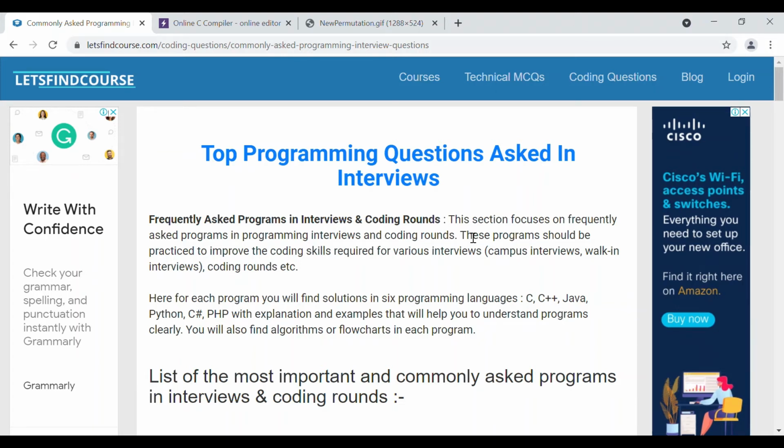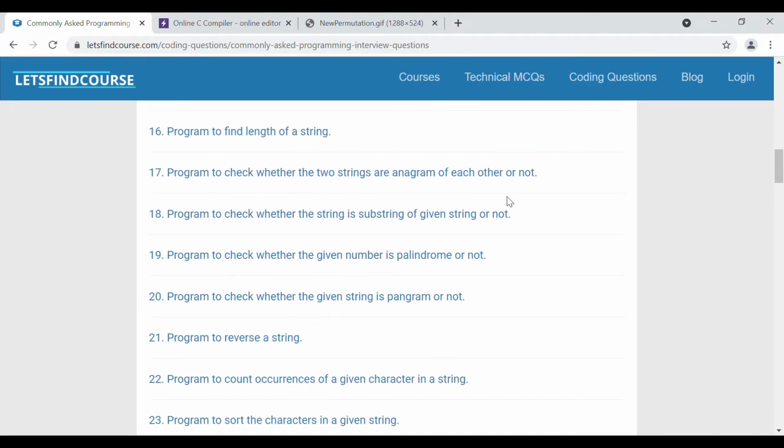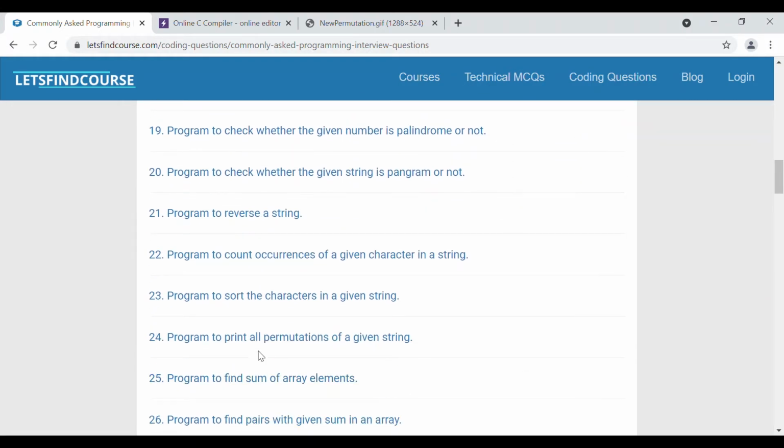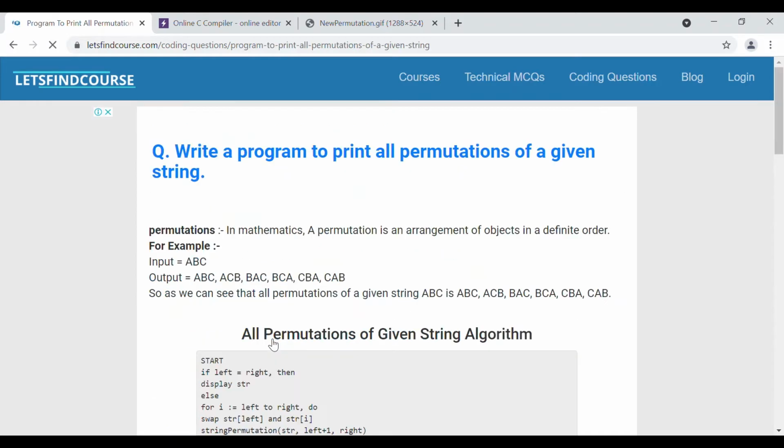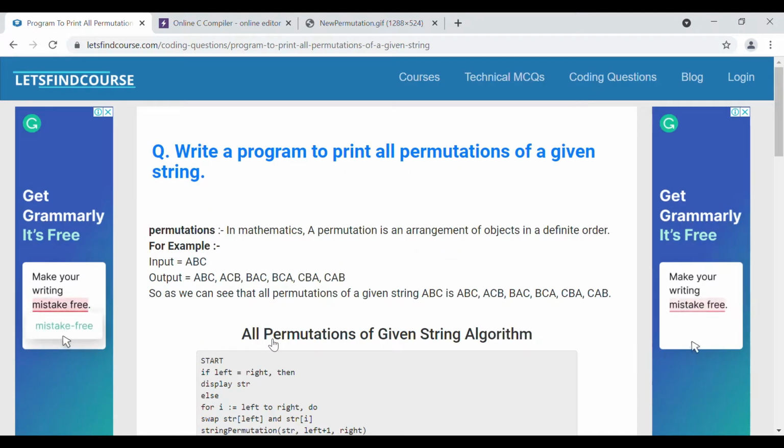So today we are going to see our next question, that is program to print all permutations of a given string. Okay, so basically we are given a string and we have to find all the possible permutations. First, let's understand what a permutation is.